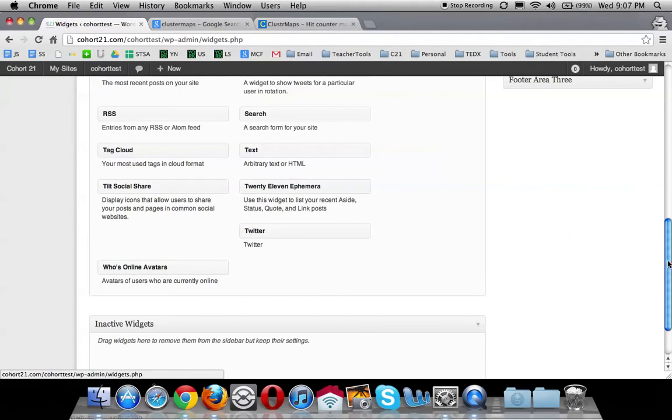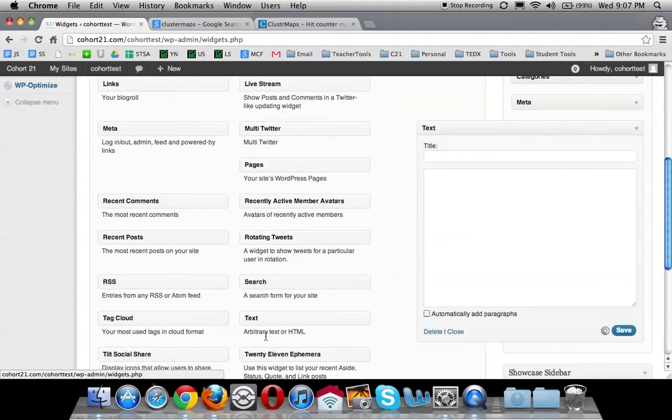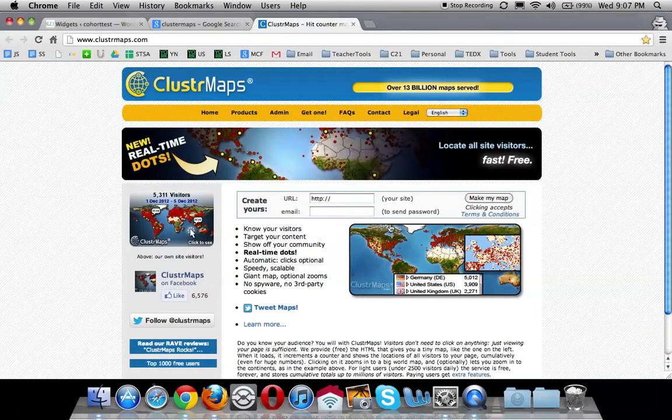One in particular we're going to focus on right now is something called text. So I'm going to drag the text widget up, and as you see down here, it says you can embed any arbitrary text or HTML. This is a powerful one because you can actually put embed code in here. What is embed code, you say? Well, basically, the internet works on code, and if you know a little bit of HTML, you can put it in here and have things like maps pop up.